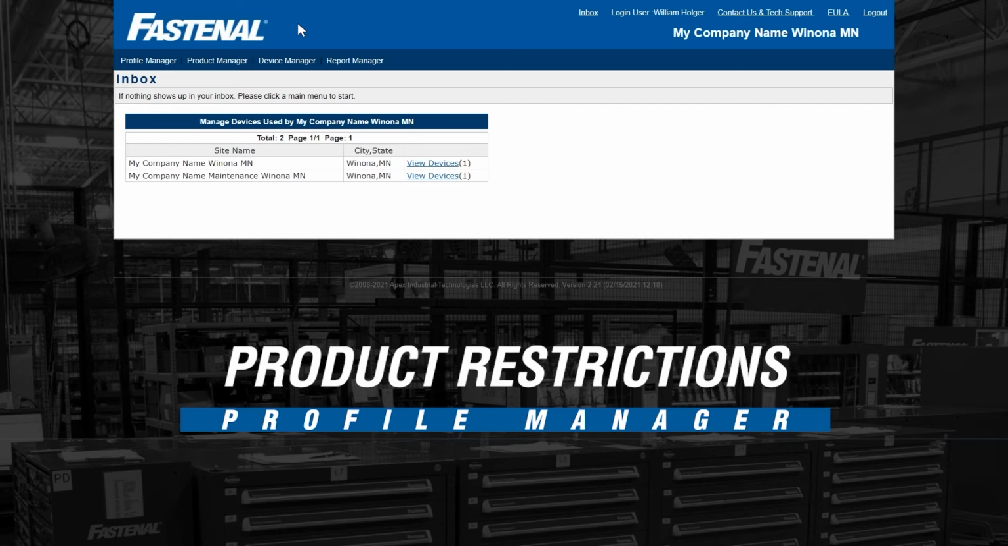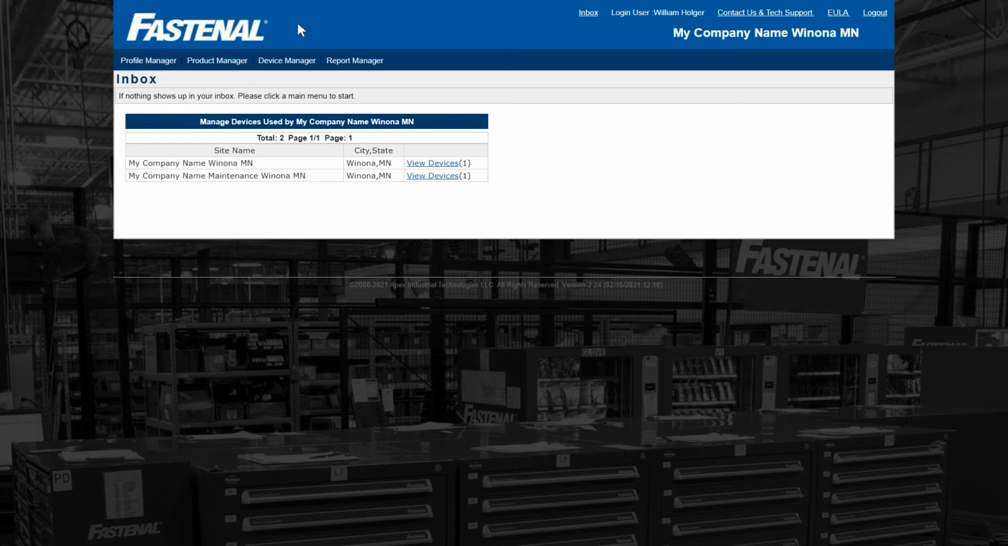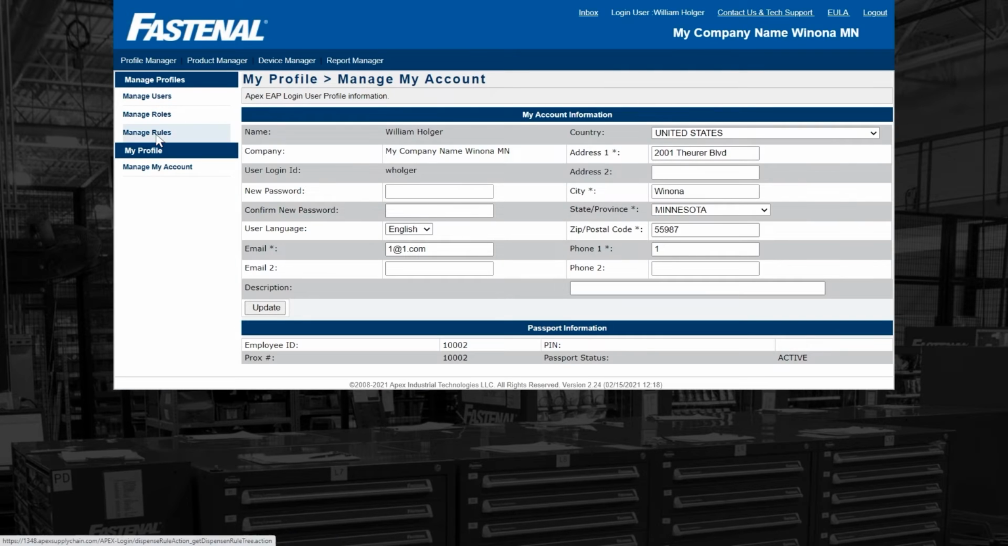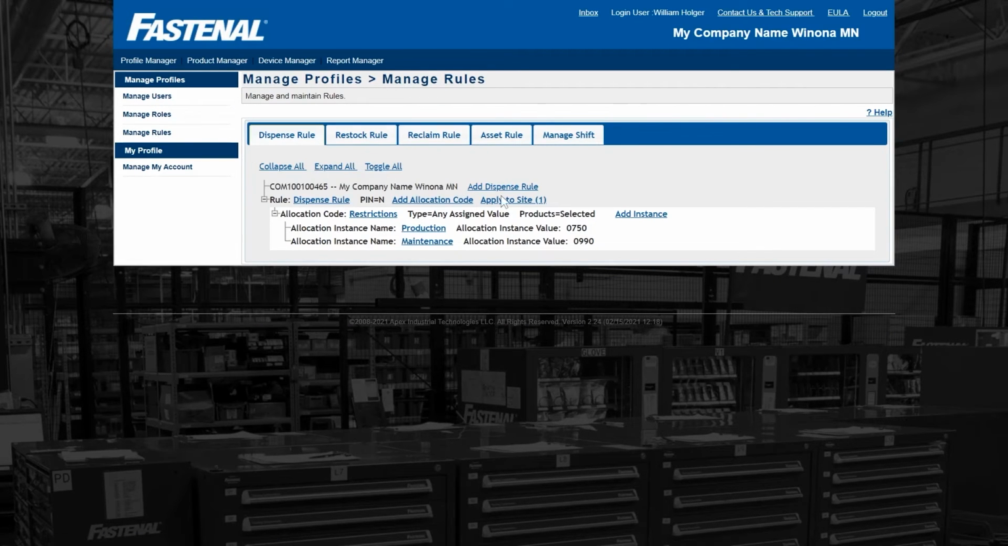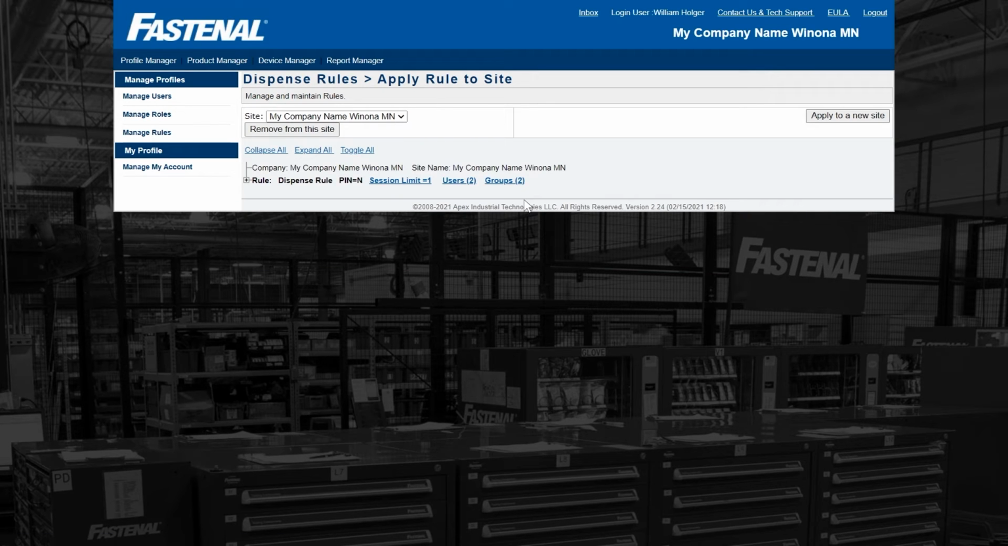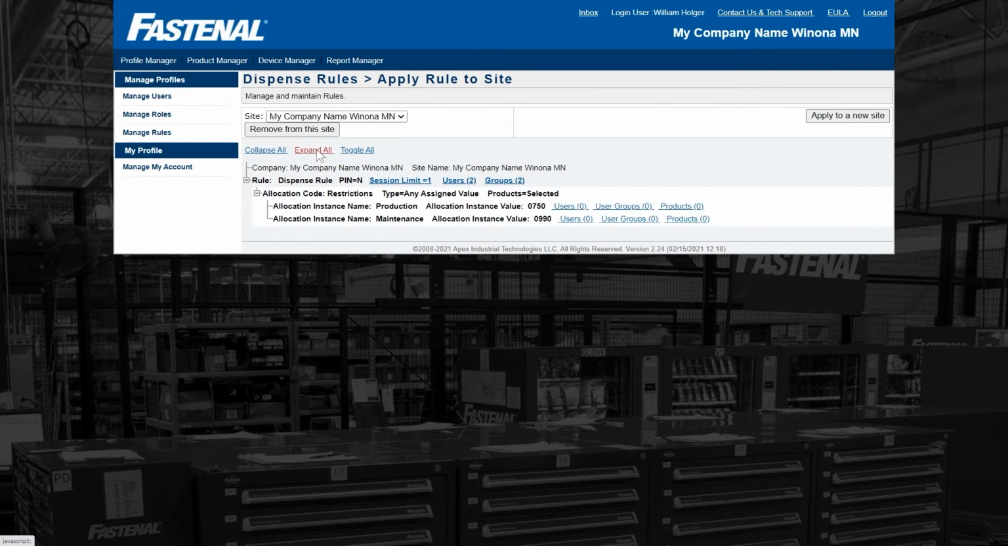If the selected products and/or quantity limits per time period option was selected while creating a listed or assigned options allocation code, product restrictions can now be set. First click Profile Manager, then click Manage Rules. Select Apply to Site for the rule you need to set product restrictions for, select Expand All, then select the Products link for the instance.